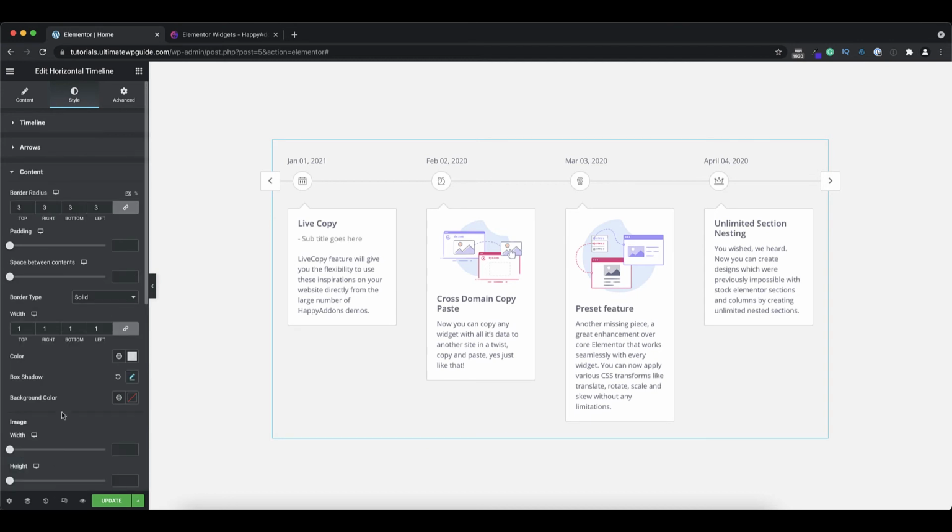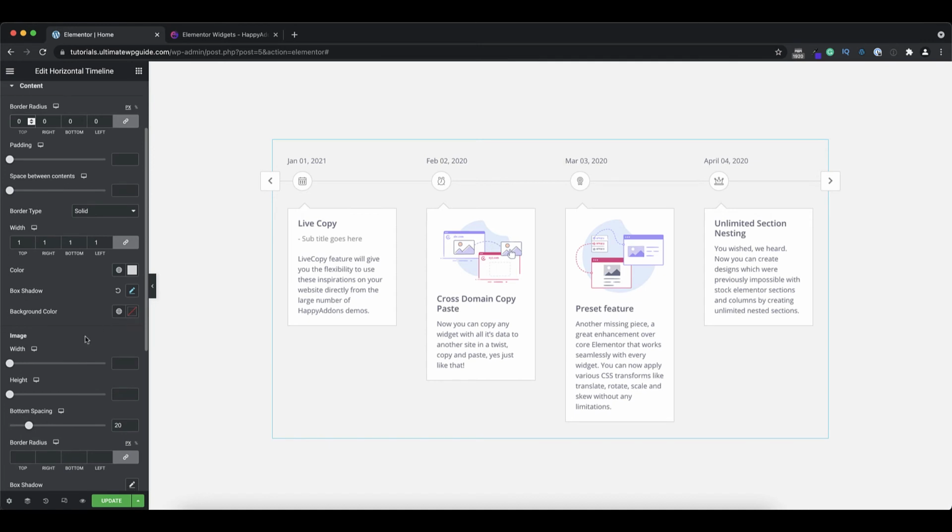And then lastly, around the content, so I've got some content that has a border radius. I can see that there is a border radius applied, so if I wanted to remove that border radius and make it more square, I can do so. I can set up the padding, I can set up the spacing between content, border types, border width, so I can see that there is a border applied, what the color of that border is, if I want to show a box shadow, and what the background color is.